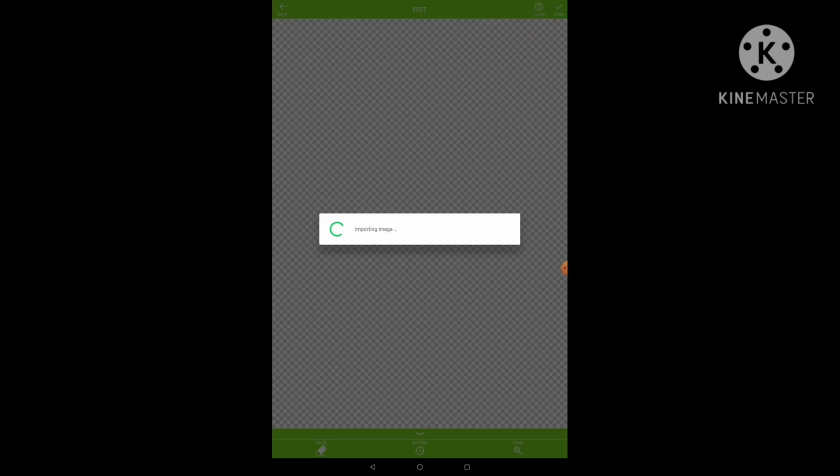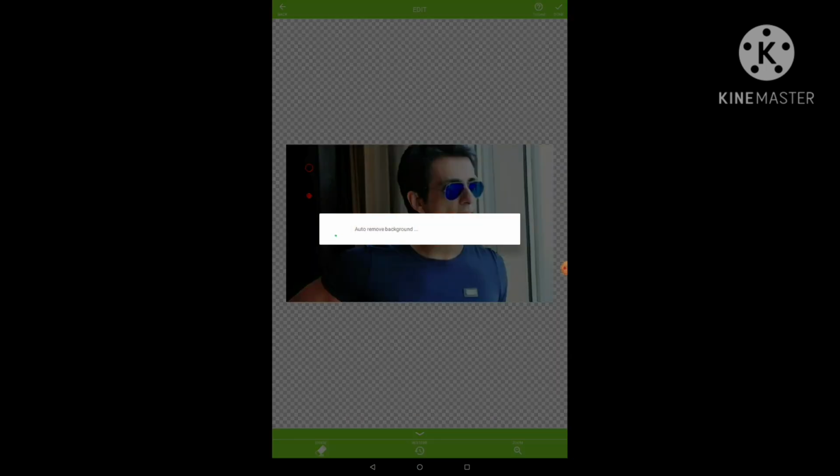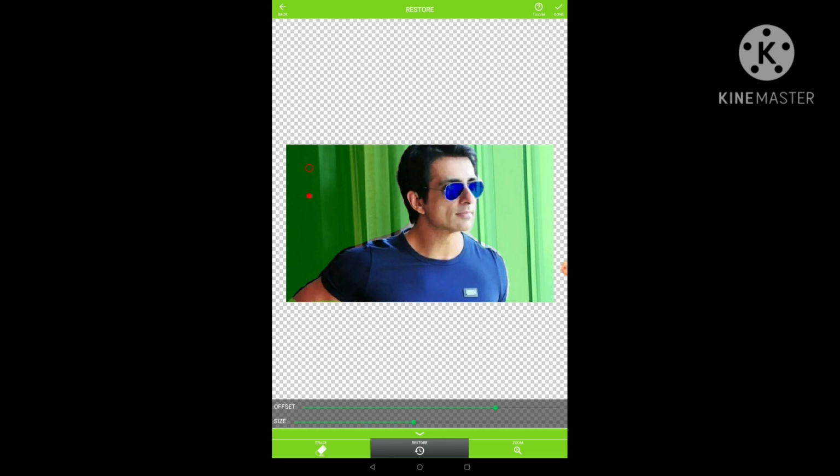Now it will take 5 to 6 seconds for removing the background. It's removing it automatically, and after that is done you will see that there are two options below, which is erase and restore. Now if you want to erase something more out of this picture, so you can click that button, and if you want to restore something which by mistake you have erased it, you can click on that as well.